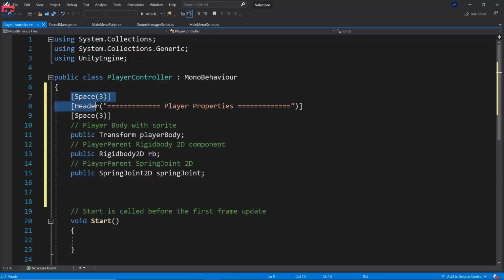So I'm going to create this piece of code which will basically just say I want to have a little text that says player properties, and I want to have elements in here, so objects that I can assign directly in Unity. So the player body with a sprite, and I want to know its position, so I want to get its transform. Then the rigid body, so the physical body of the player parent, as well as the spring joint of the player parent.